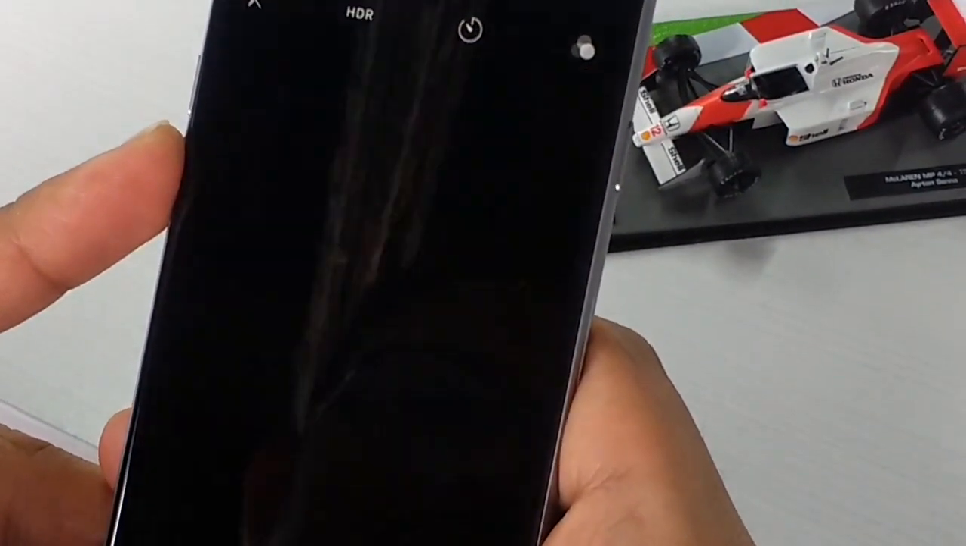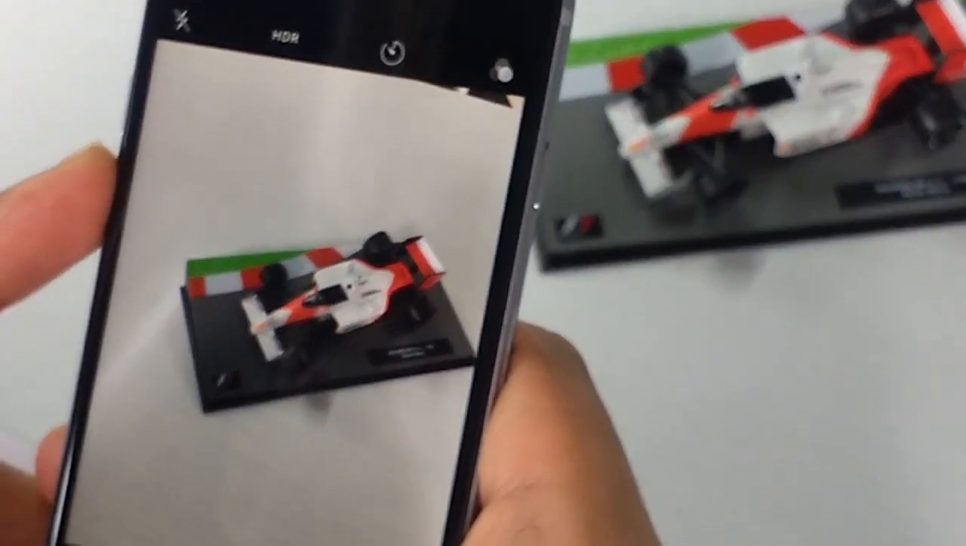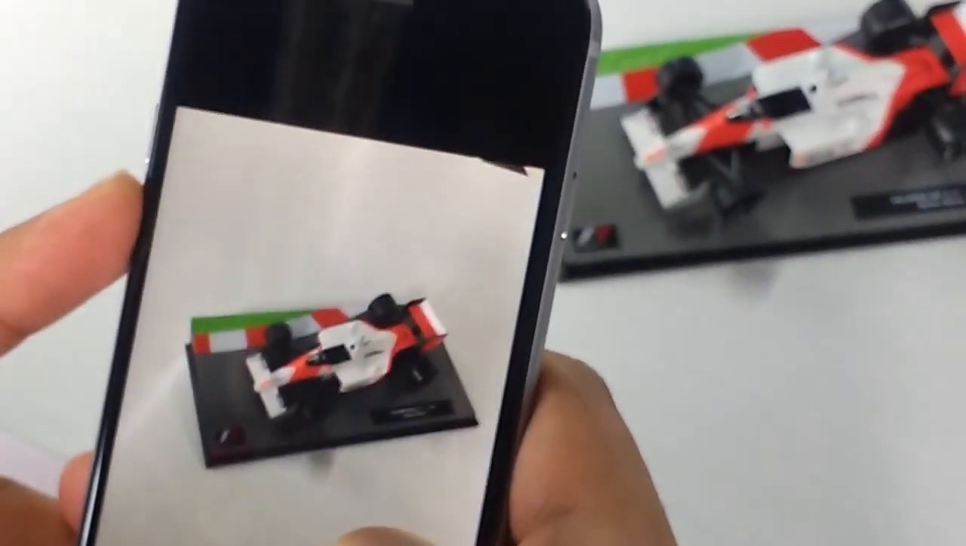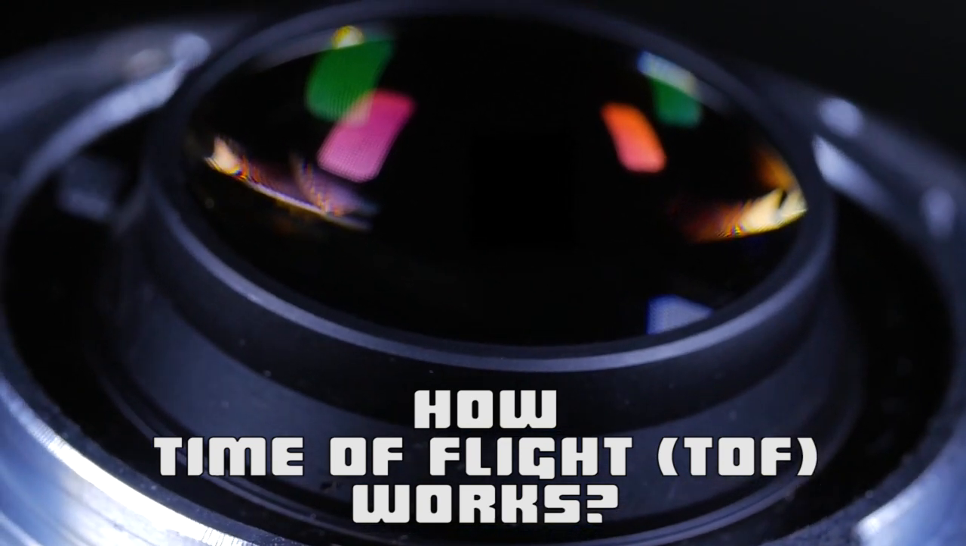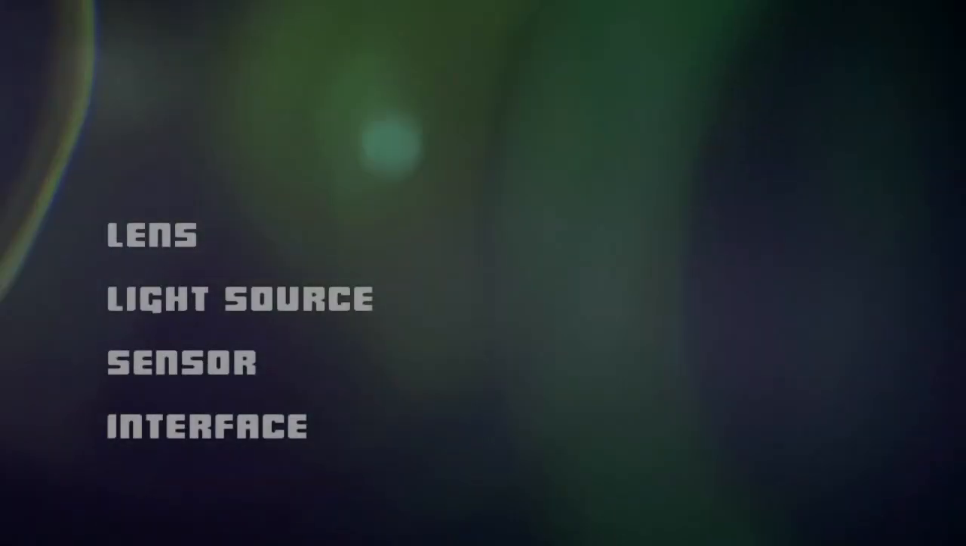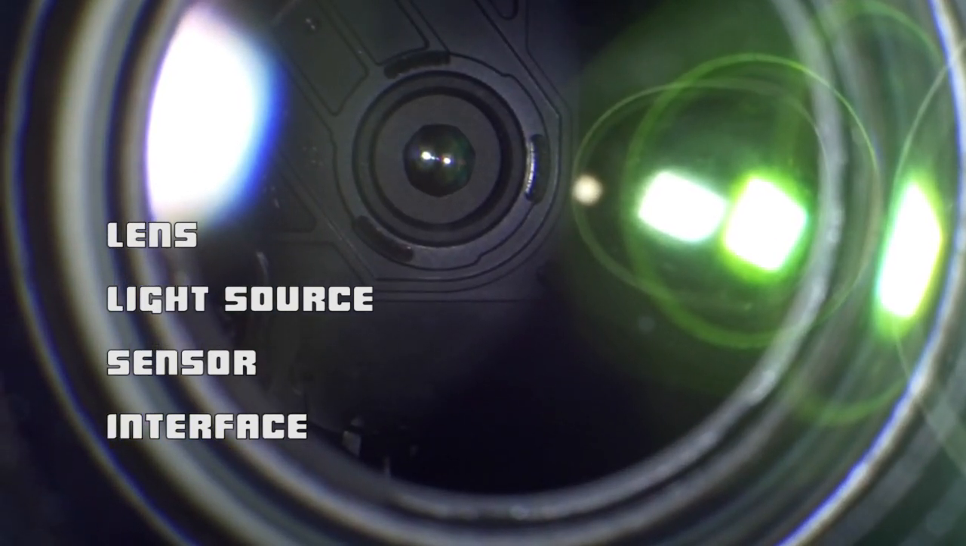Since the depth information is independent of the intensity and object color, you can separate the object from the background with relatively simple algorithms. So how does it work? A time-of-flight camera consists of the following main components: a lens, an integrated light source, a sensor that stores all captured image information, and an interface.